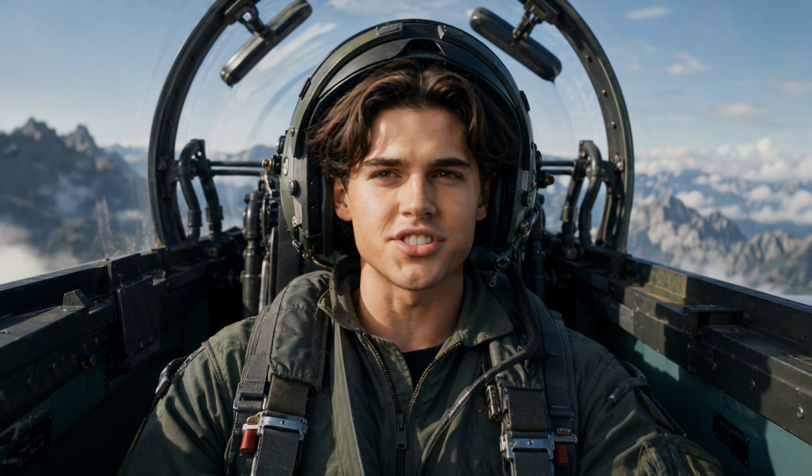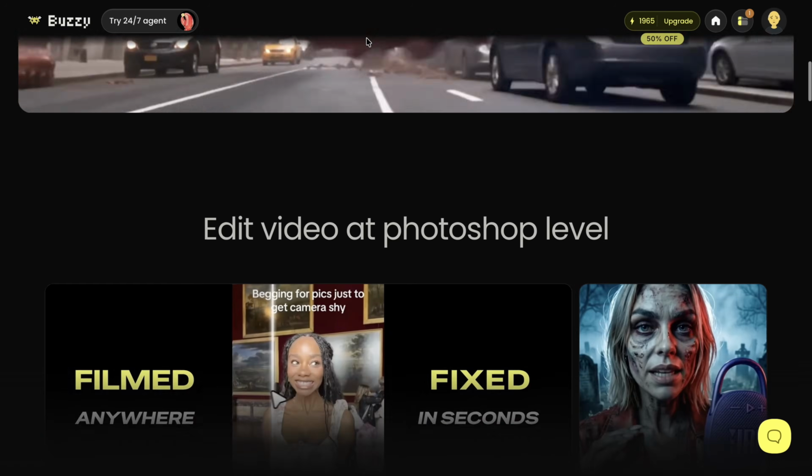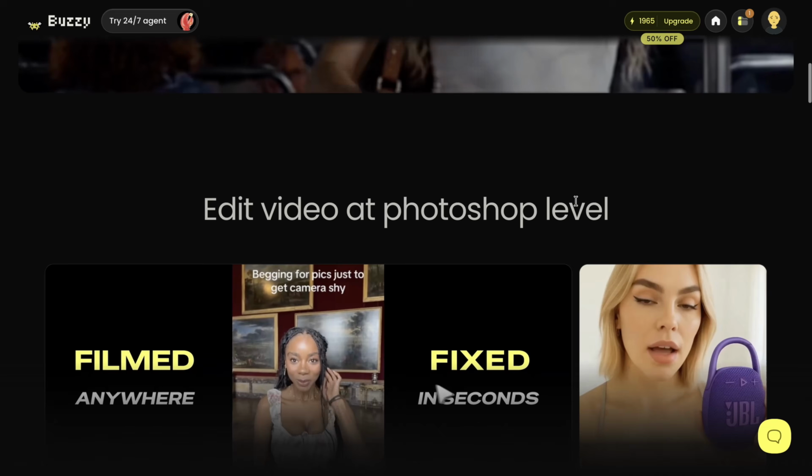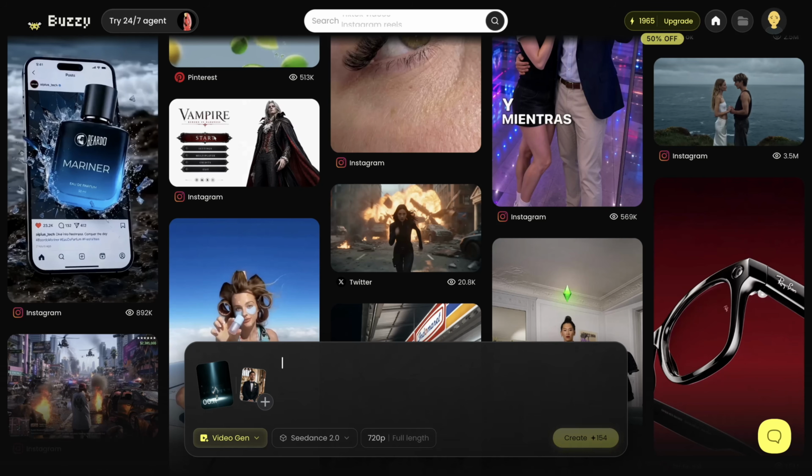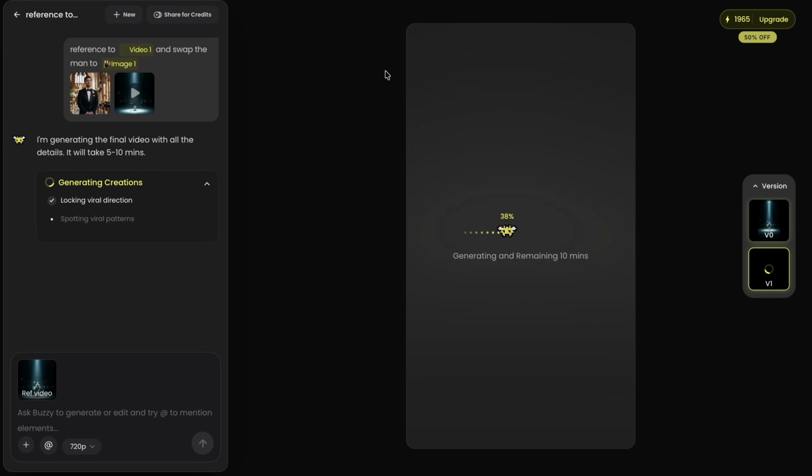So yeah, this isn't just some filter or basic edit. This is Buzzy AI. And it basically works like a video Photoshop. Instead of editing videos manually, you can pick inspiration or upload a clip or describe the change you want, and it creates a new version of that video.